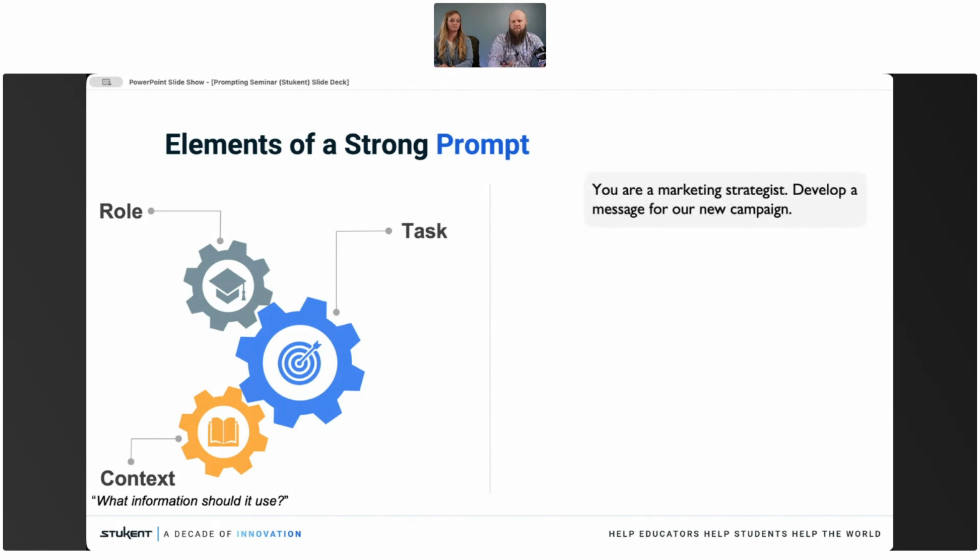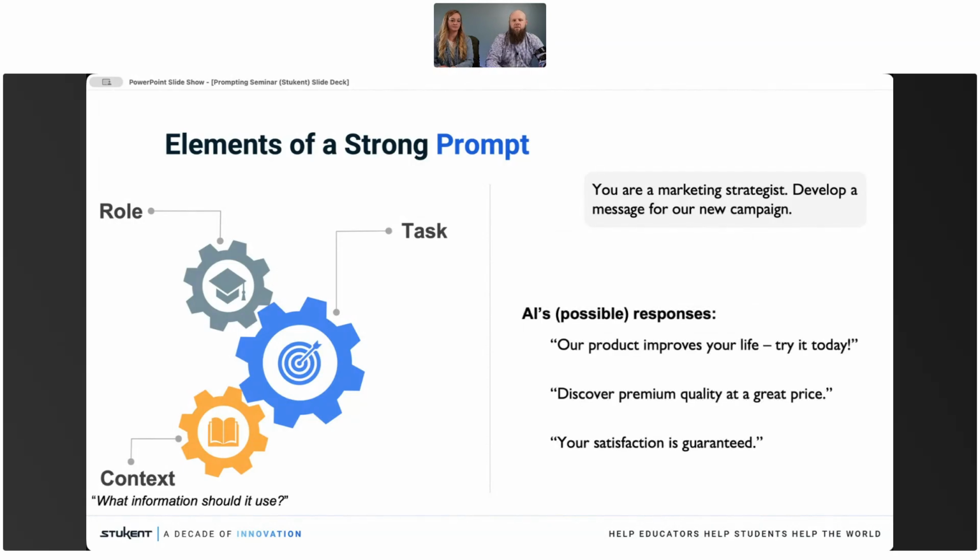Example: let's say you're in marketing, you want it to act like a marketing strategist, and you tell it to develop a message for our new campaign. And that's all you give it. It's probably going to give you some of the most common things we've heard for so many years, like: our product improves your life, try it today, discover premium quality at a great price, or your satisfaction is guaranteed. These are things you would expect from anything. It's very general, very vague, nothing specific to your product or your business.